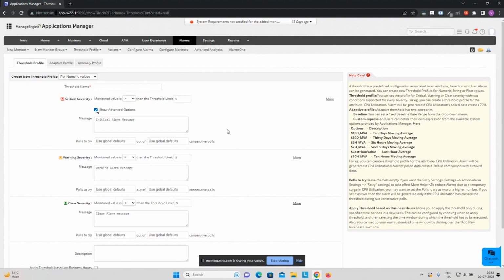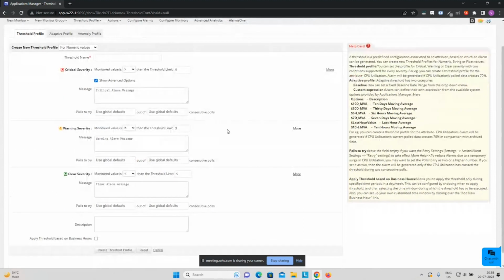Say you set a threshold limit of 3. Now, after 30 minutes, if this issue continues to occur, then you might receive a warning alert. So you can configure this based on your choice.